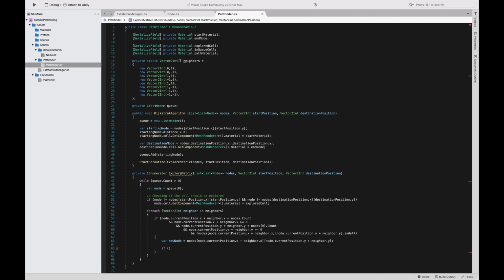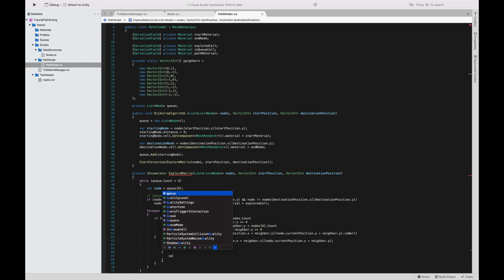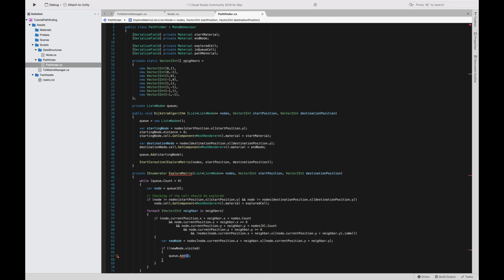How do we do so? We are basically checking new node.visited. So if the new node is not visited, actually I missed one of these. If this is not visited, then we say q.add. We add the node to our q data structure. So we add the new node. Okay.